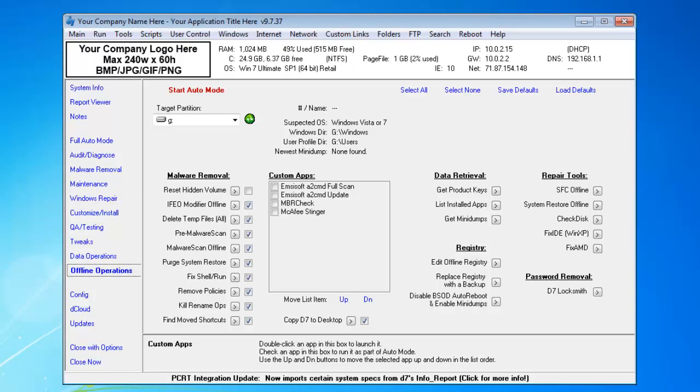I will cover the malware removal section and the techniques used with that in the next video.